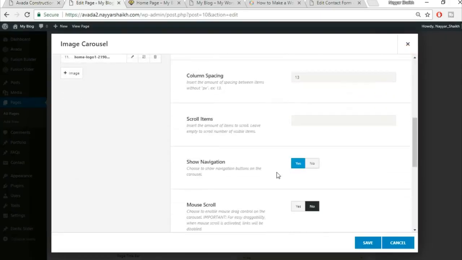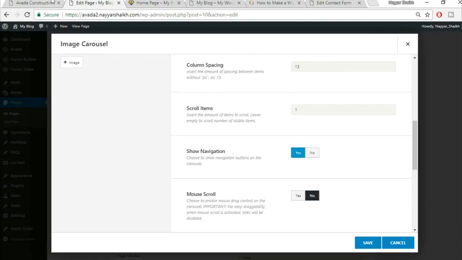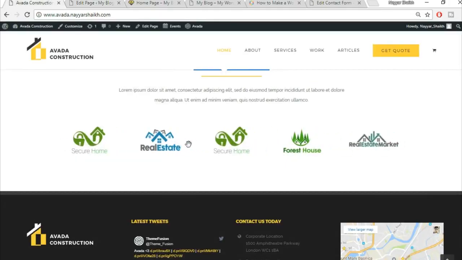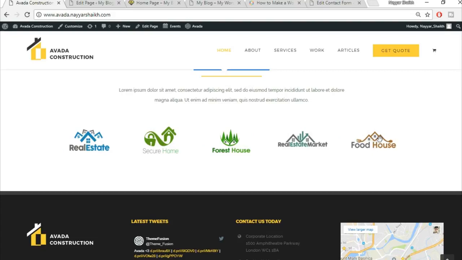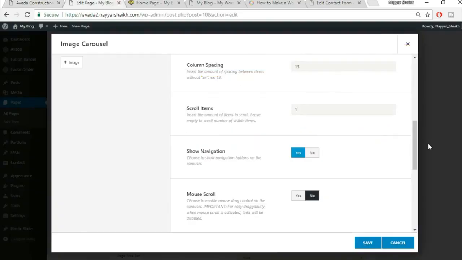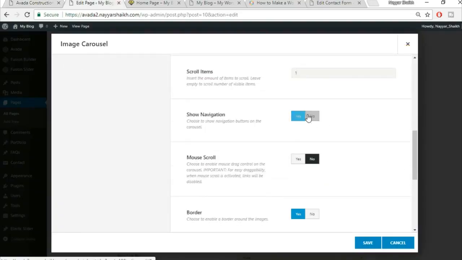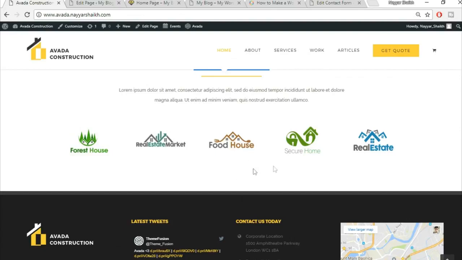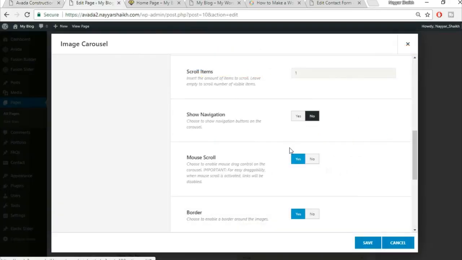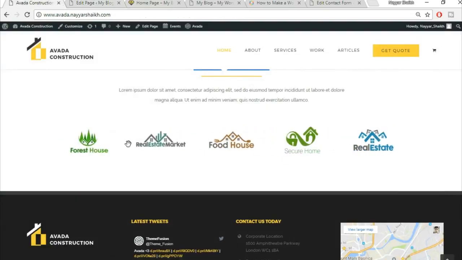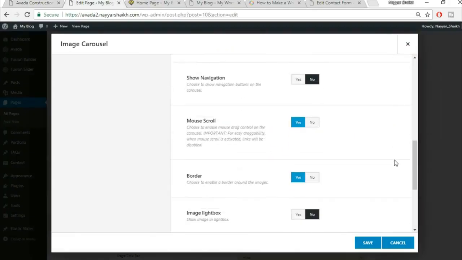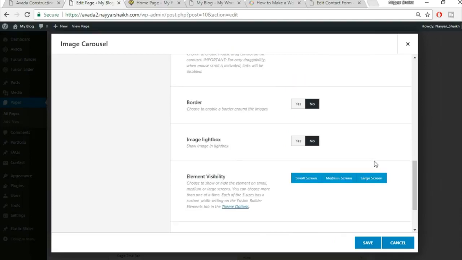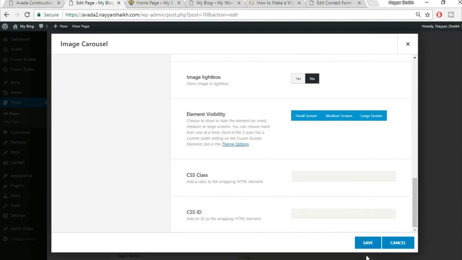Column spacing 13, fine. Scroll items 1. What does that mean? When we scroll through mouse, we can scroll one at a time, as you can see, one at a time. Okay, so that is what it means. Show navigation, no. As you can see, we don't have any navigation, we don't want to spoil this design. Mouse scroll, yes. As I showed you, we can scroll through mouse here and there, so yes. Border, we don't want any border, fine. Okay, rest everything is fine.